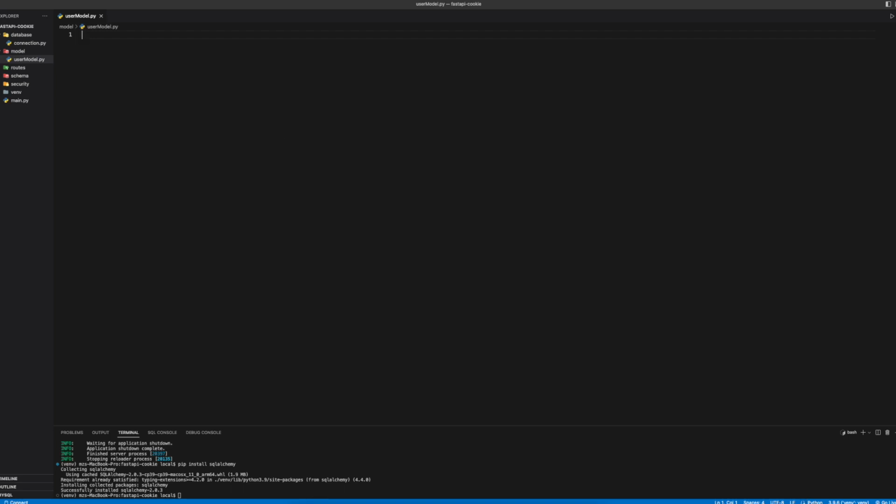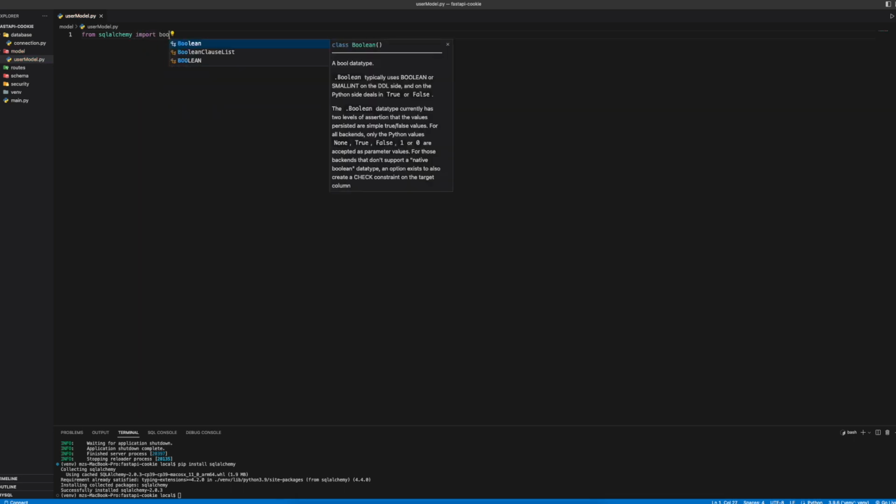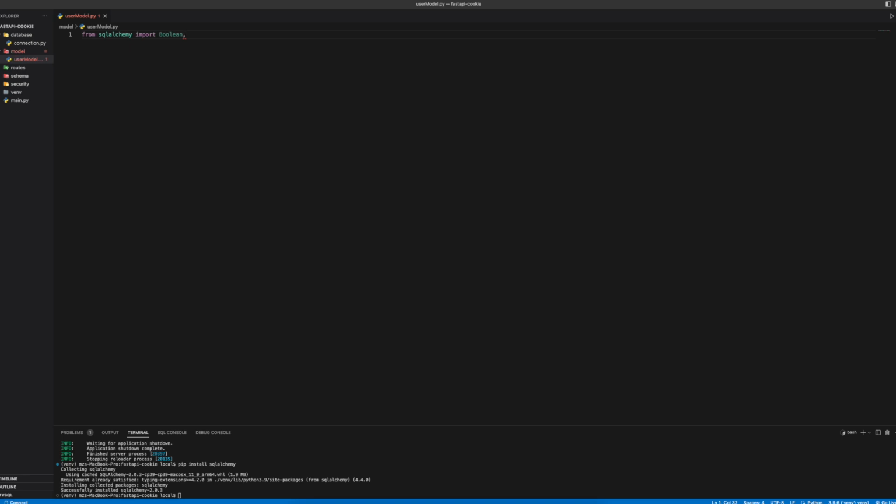In model.py, what we need from the user model, of course, is to create a class, but I need to add some imports from SQLAlchemy, for example. What we need are our fields, Boolean, of course, Column.